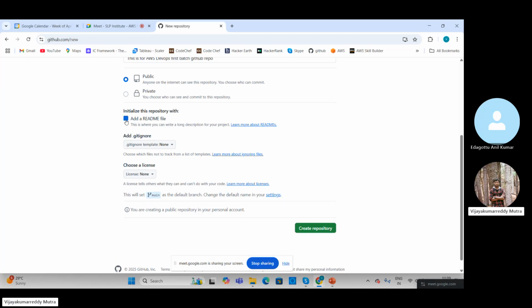So if you select this while creating the repo, it will create an empty readme file itself. Once you open that, you can add the information. Okay, we'll select this one as well. And this one, git ignore.